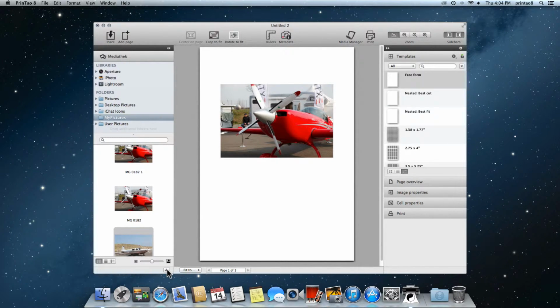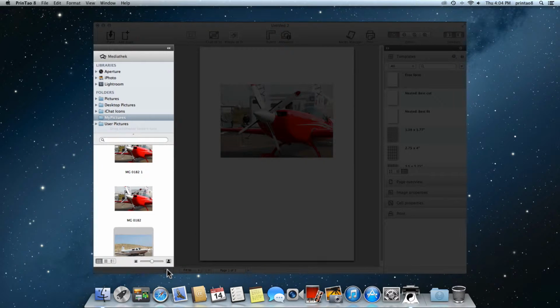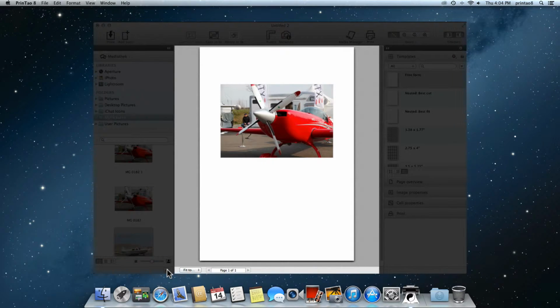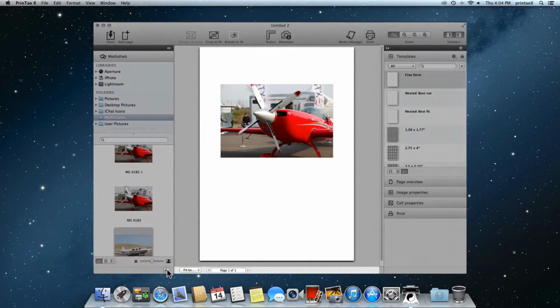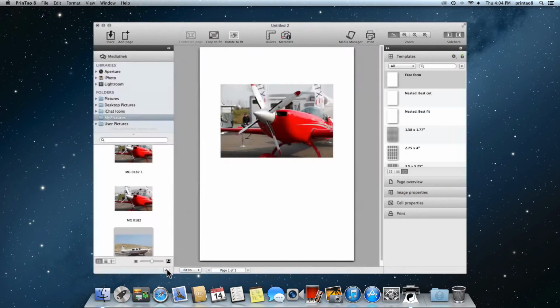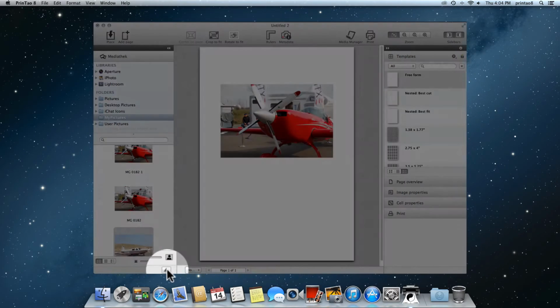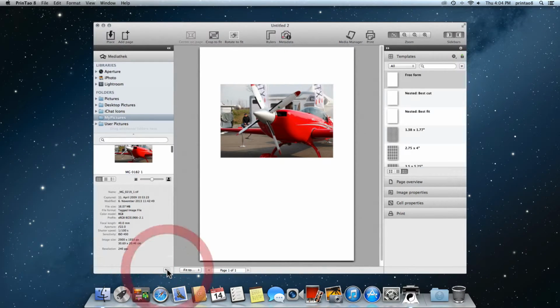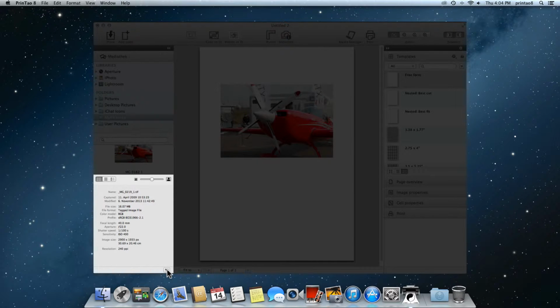PrinTao's main window provides every tool you require for creating new documents, for layouting, and for printing. You no longer need to switch back and forth between different software or program windows. The main window is divided into five basic areas: the Mediatheque, a central working area which shows the print media, a horizontal toolbar, and the tool palettes. Optionally, the selected image's metadata can be displayed below the Mediatheque.